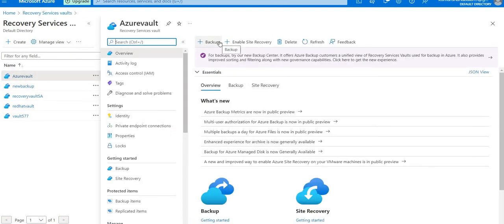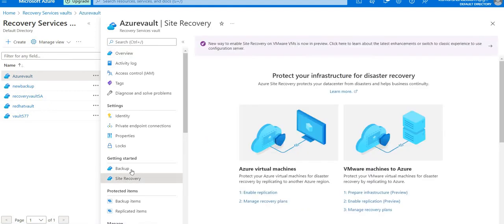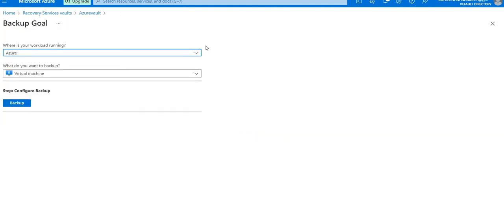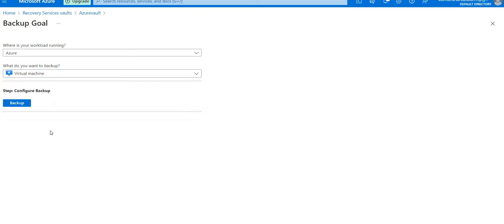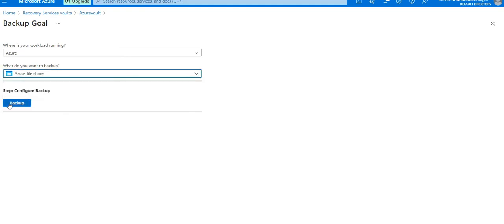So here we have two options. One is backup and the other one is site recovery. Site recovery we'll discuss later. So let's first see what is backup. When you click on the overview tab, when you click on backup, you have options to take backup of virtual machine, Azure file share, and SQL database in Azure, and SAP HANA. So I'm going to take backup of my file share I just created.